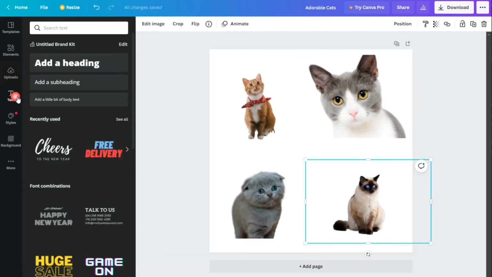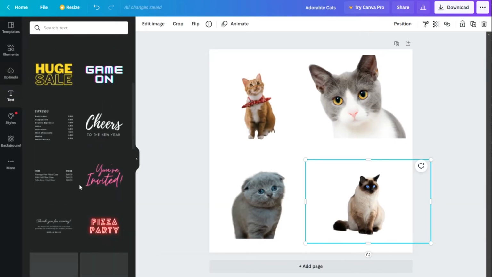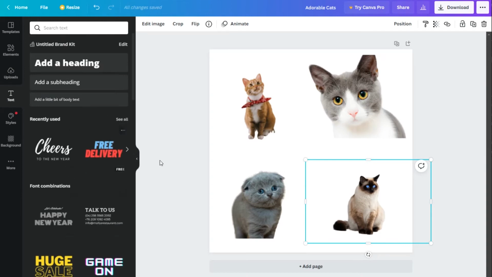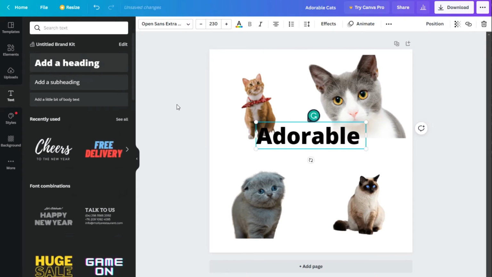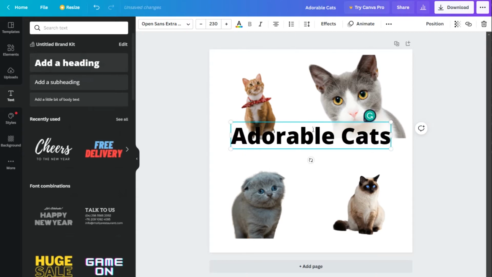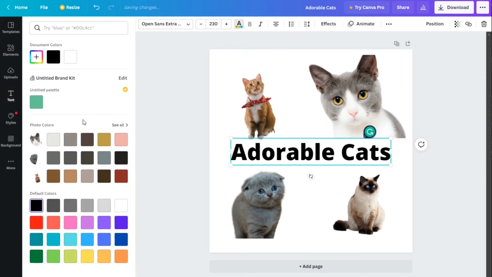Text can also be added here. Check it out. You can use any text you want. It has its own text type that you can choose from, or you can just select a header here and say adorable cats. So we can take that down here and then change its color. Just have some fun with this. Let's make that, what do you think? Like a green. Let's see what that looks like. It's nice. All right, great.